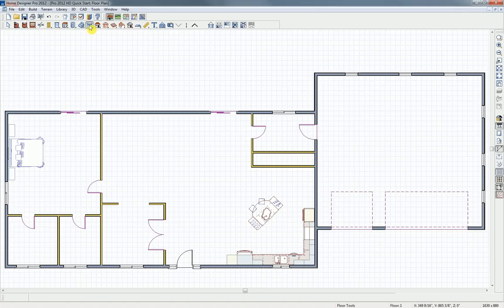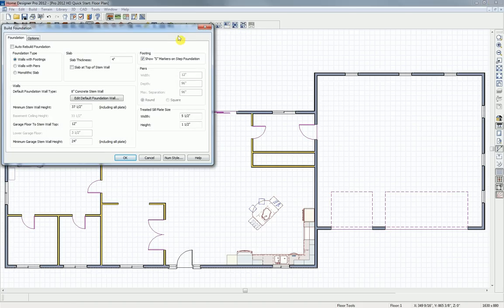Under our floor tools, we have a few options. You can rebuild your walls, floors, or ceilings, build a new floor, build a foundation, insert or delete a floor. We'll start with our foundation. I'll select this. This will bring up our foundation dialog.